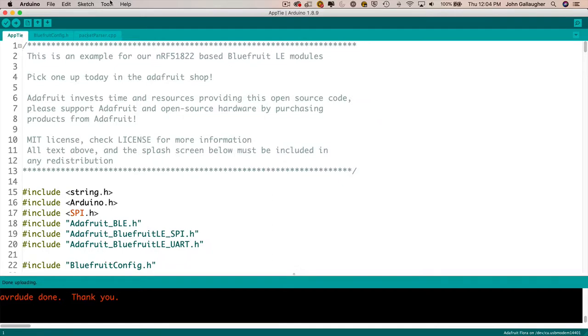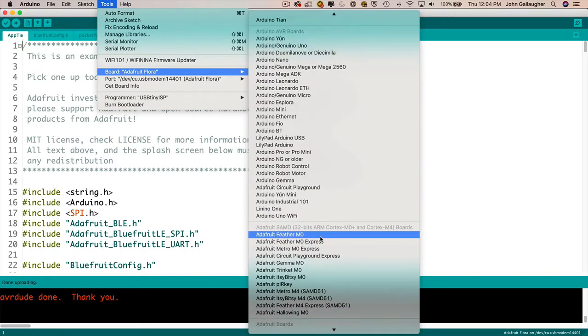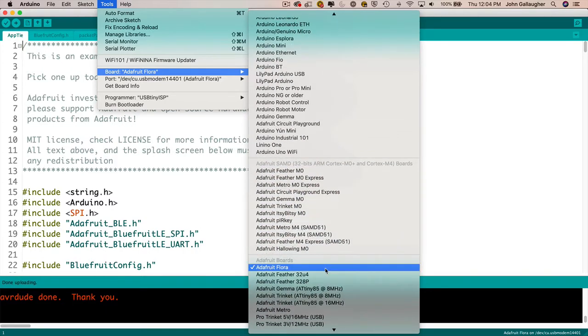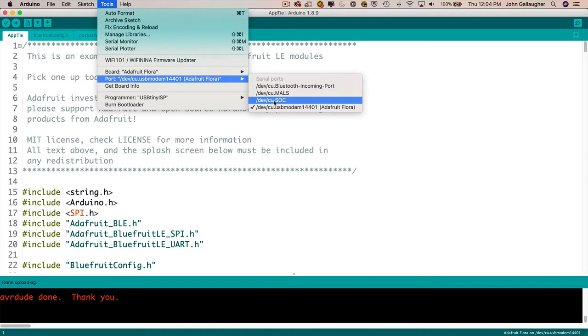Now you should be able to go underneath tools and select boards. And if you scroll down, you should be able to find the Adafruit Flora, and that's the board that we're going to be using. So you want to select that. You also want to go back into tools and select port, and then make sure that you select the option down here that says USB modem. That'll allow us to communicate with our Flora.